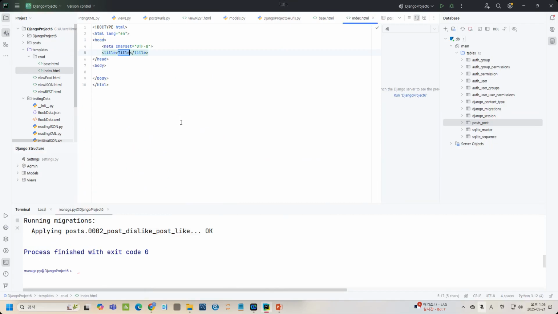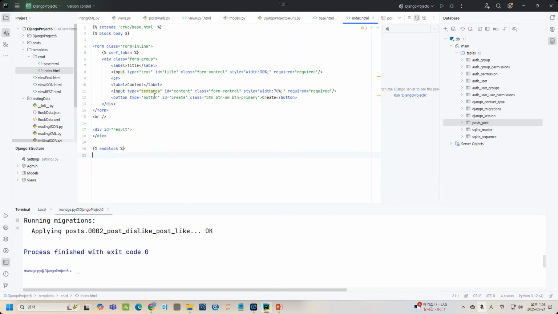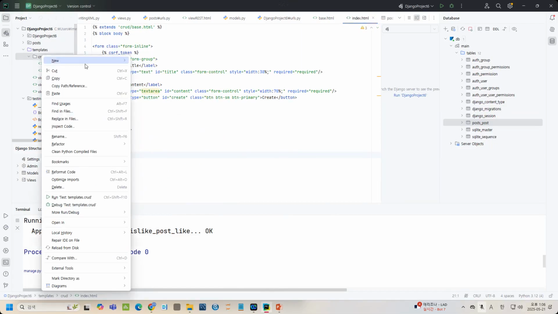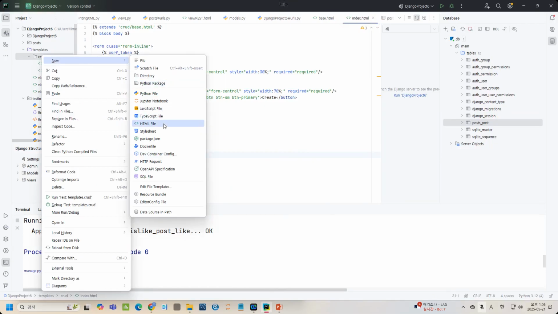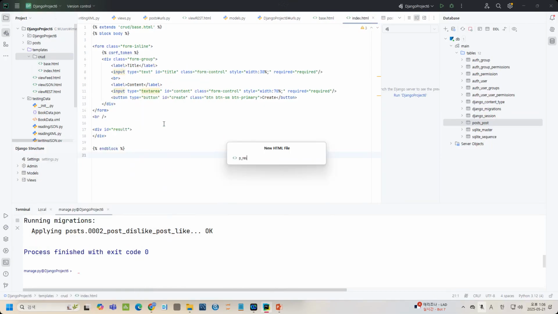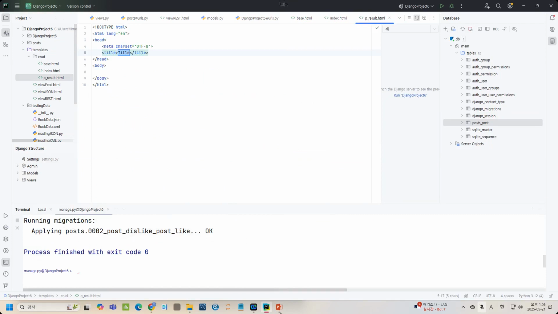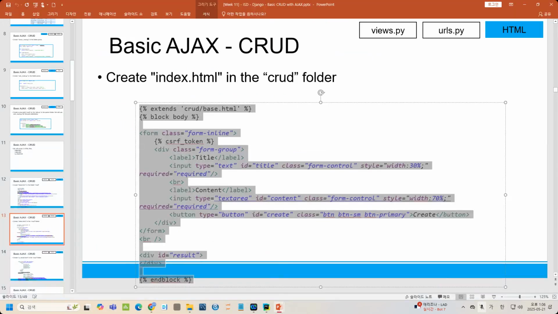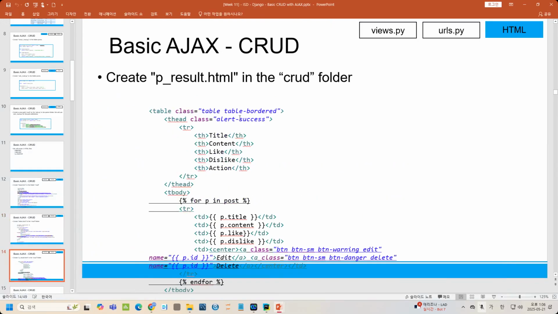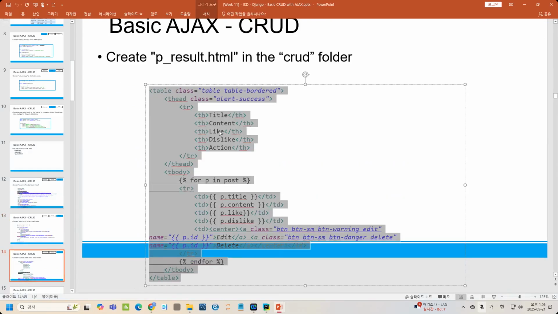Index.html, and then I will copy and paste. And then the last one is p-result, p-result.html. So this is the index.html, and this is the p-result.html.